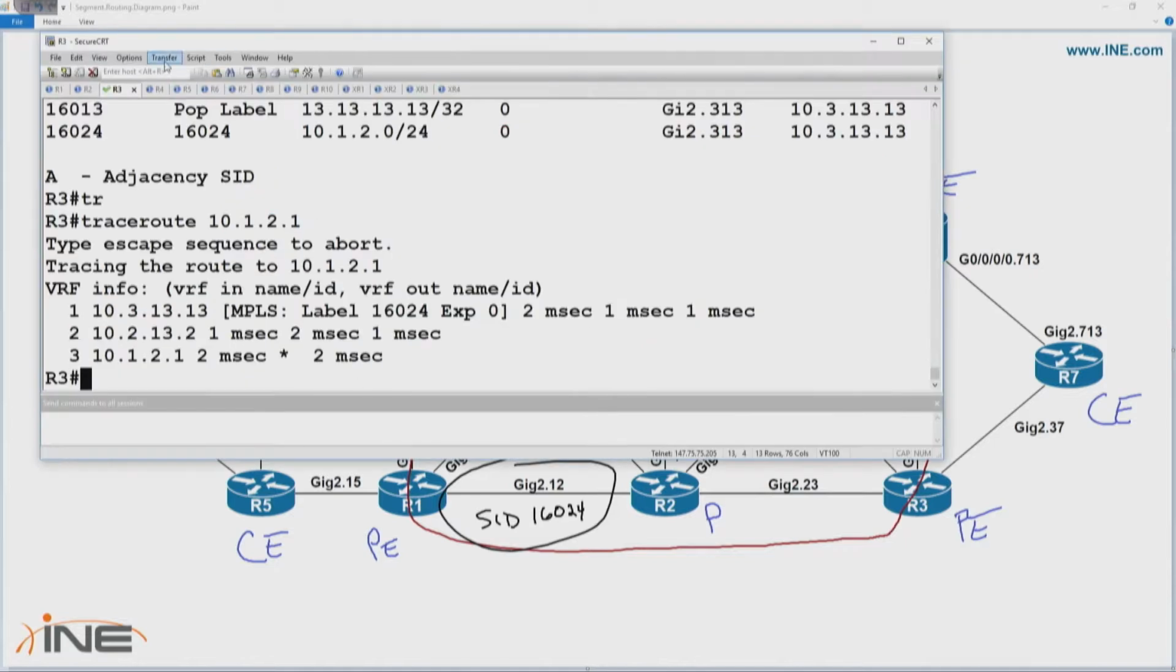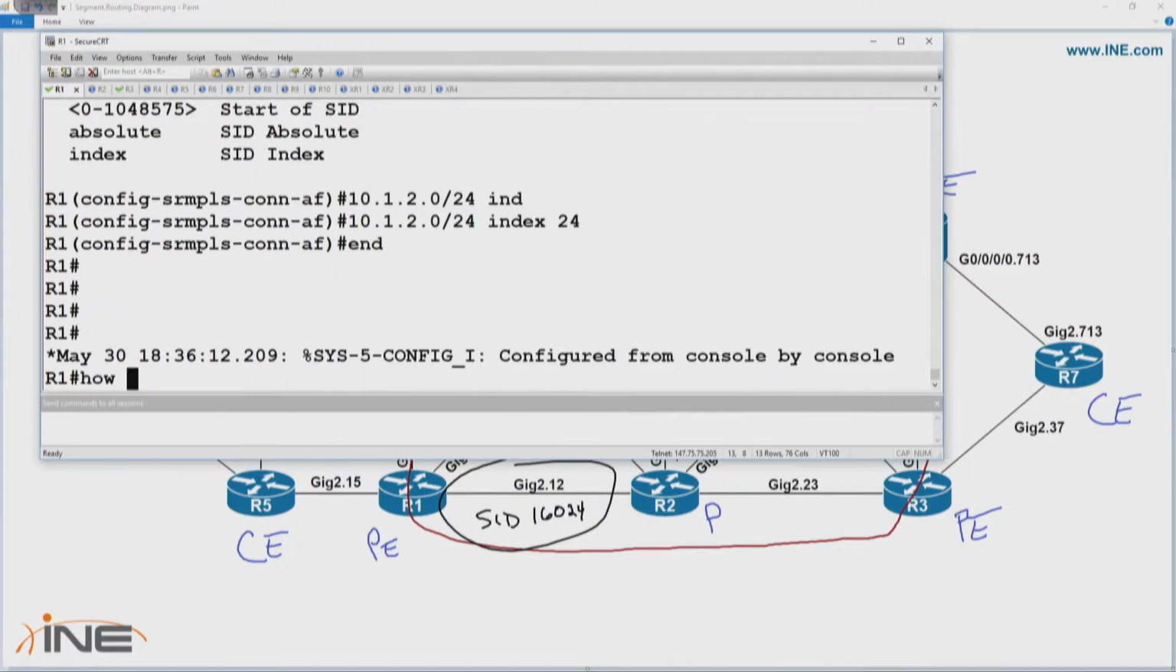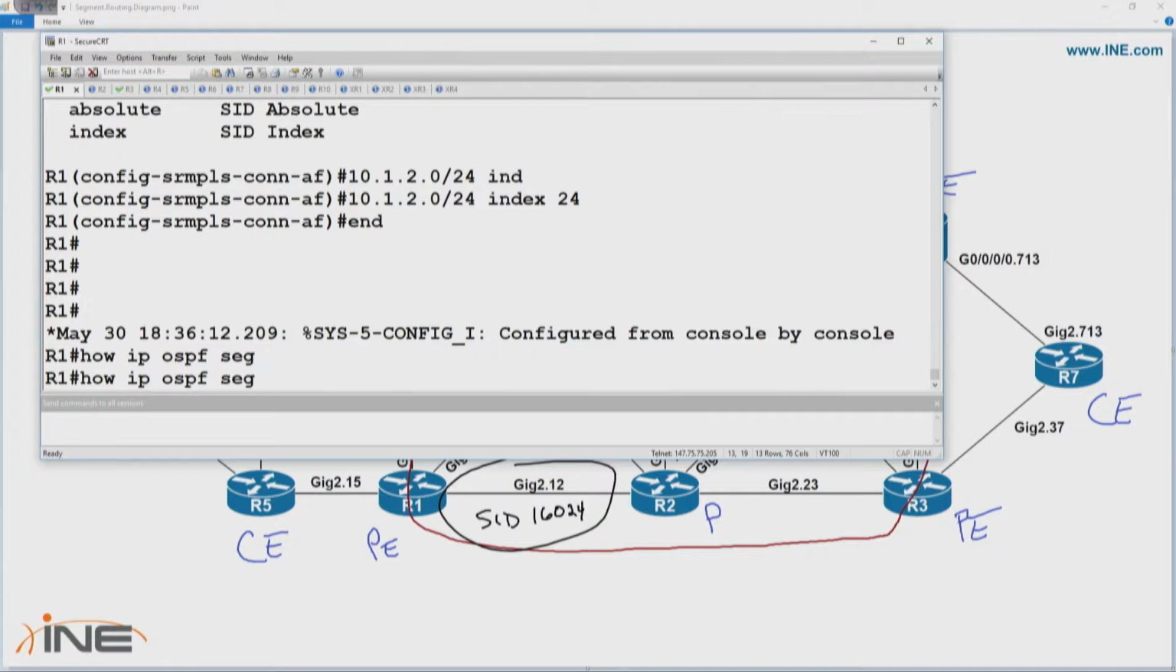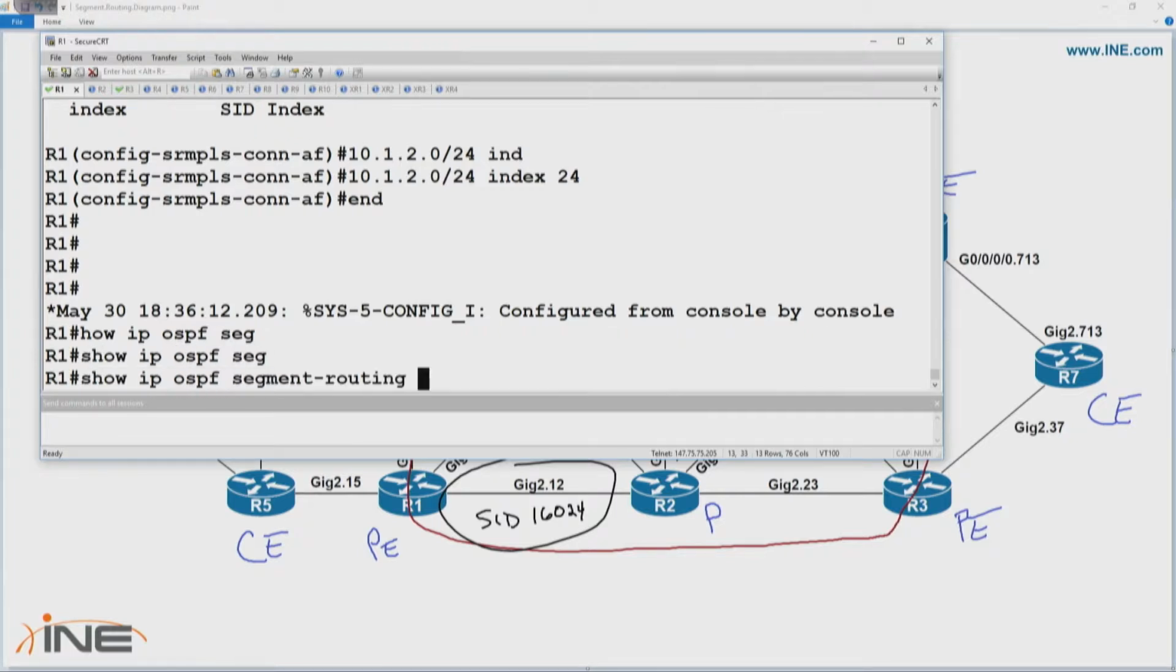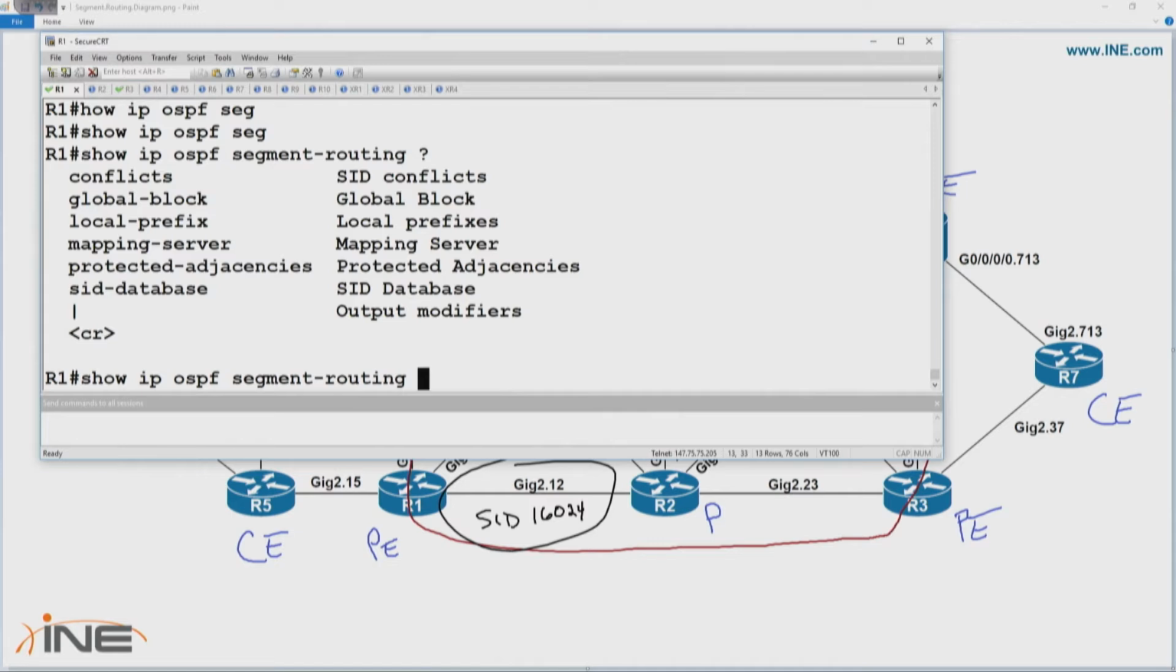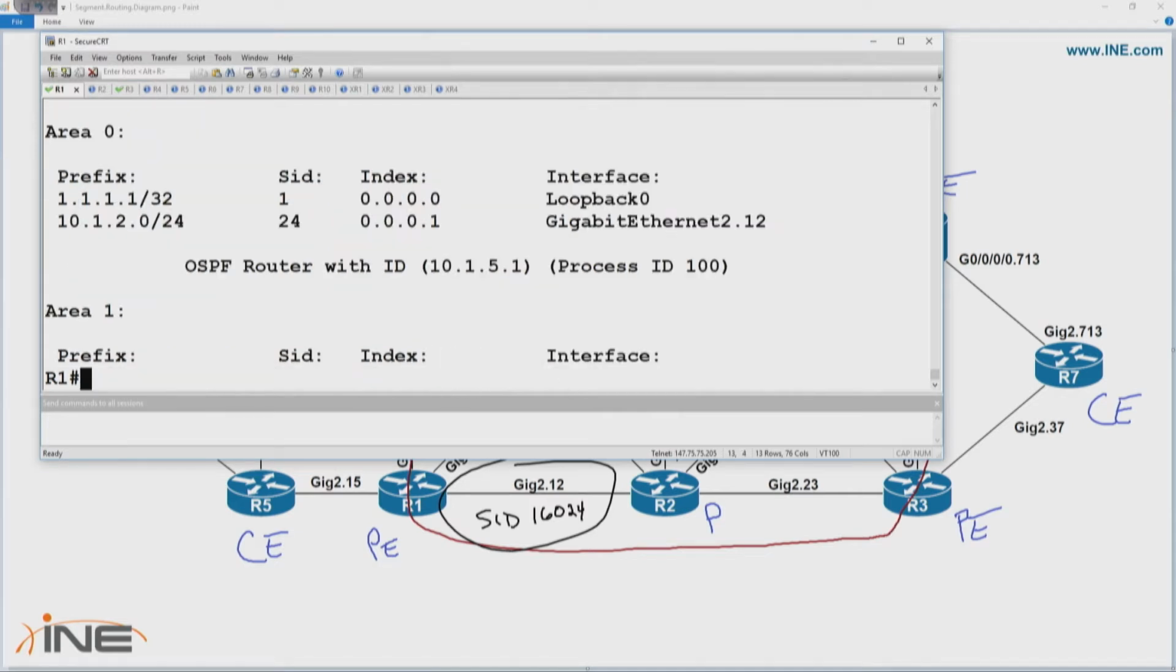Okay, but on router, actually any of these, let's say look at the show, actually back to router 1, because we want to see the local ones. Show IP OSPF segment routing, and then the local prefixes. Okay, so we're advertising 2 prefixes. Those are the segment IDs.